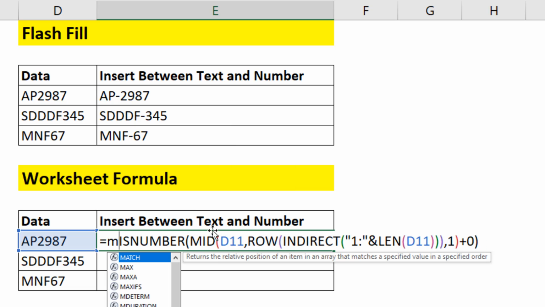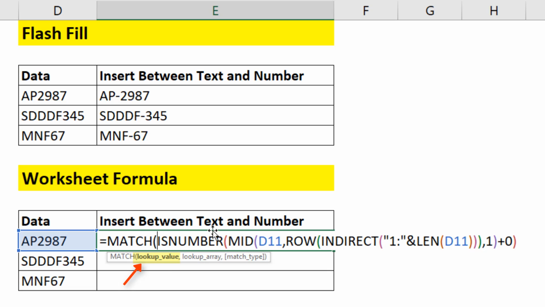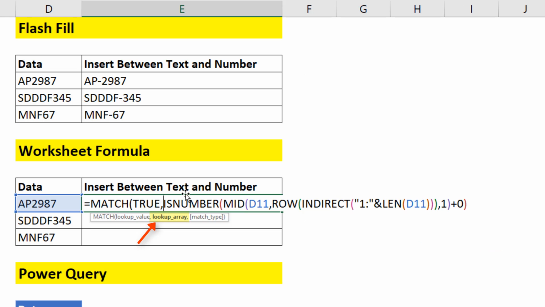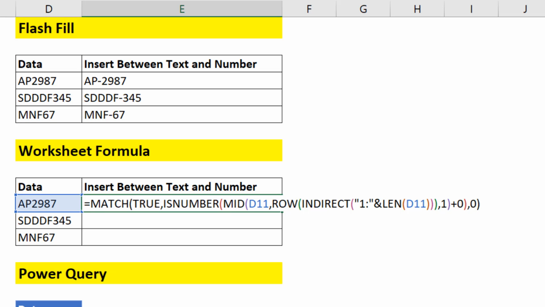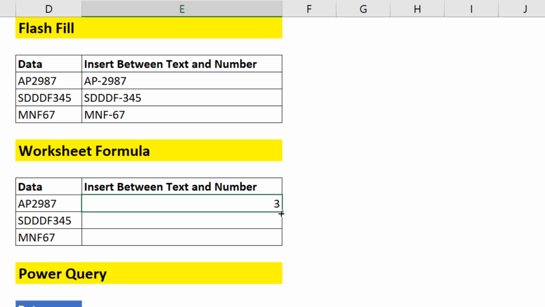Control-Z. MATCH. The lookup value is true, comma. That's the lookup array. Very importantly, we want to put comma 0, because in order to find the first true, that has to be exact match. Now when I Control-Enter, if I double-click and send this down, the number we get here will always be the position of the first number.